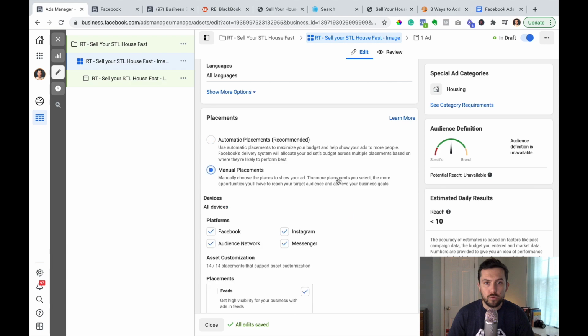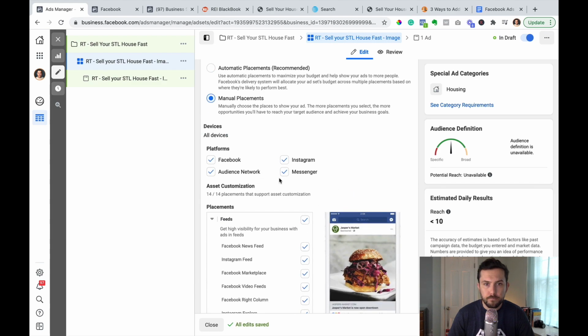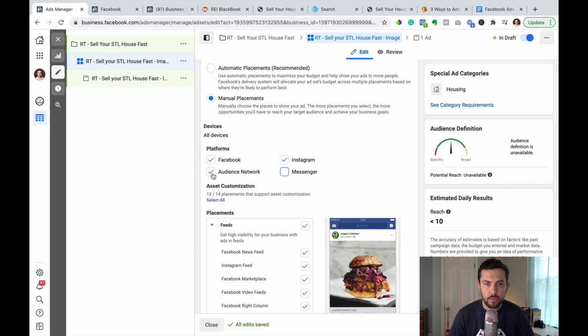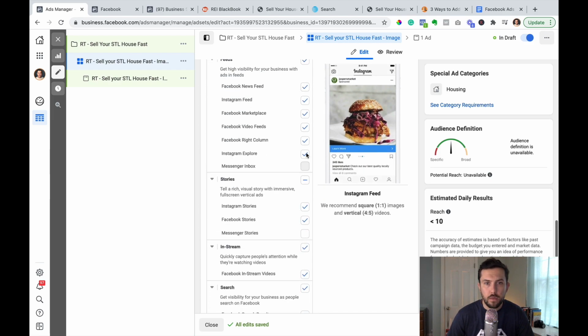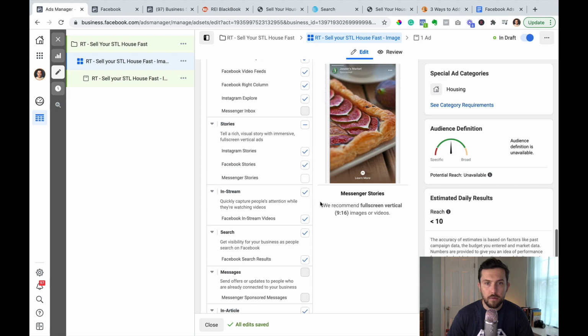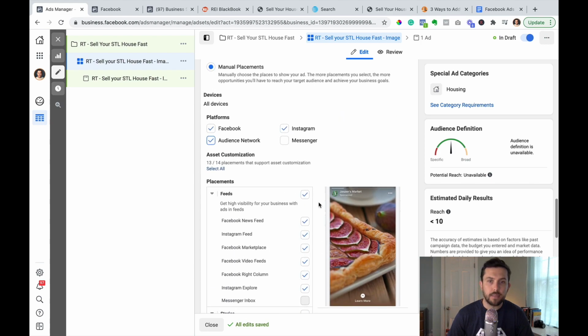I'm going to do manual placement. And we're going to take no Messenger, no Audience Network. Actually, we will, since this is retargeting, we will do Audience Network. And I'm just going to leave all of this on for right now. Whenever we do retargeting ads, I like to go as broad as possible, and then we can start to take some ad placements away as we go, because you'll be able to look at your analytics and see where your best results are coming from. You can see which ad placement gives you your most link clicks, which ad placement gives you your most leads.